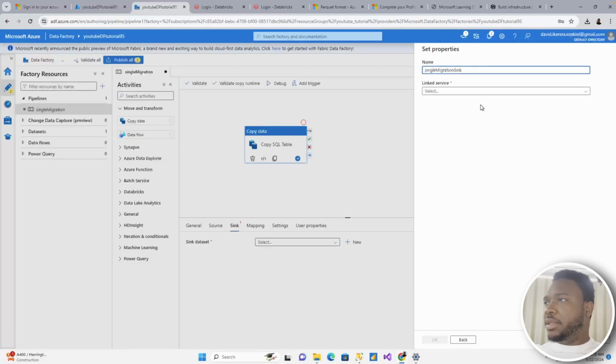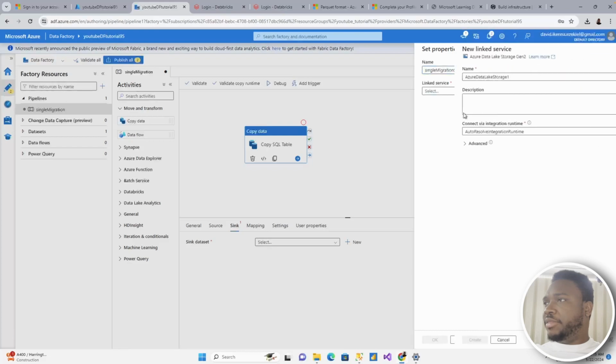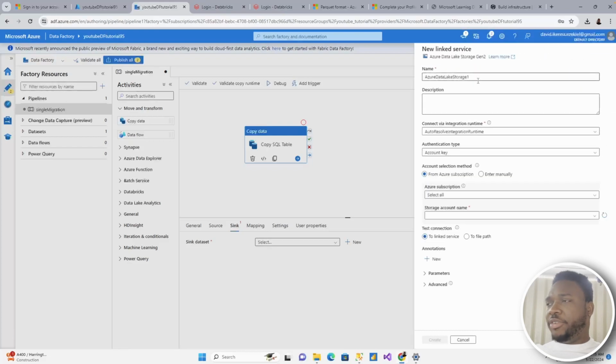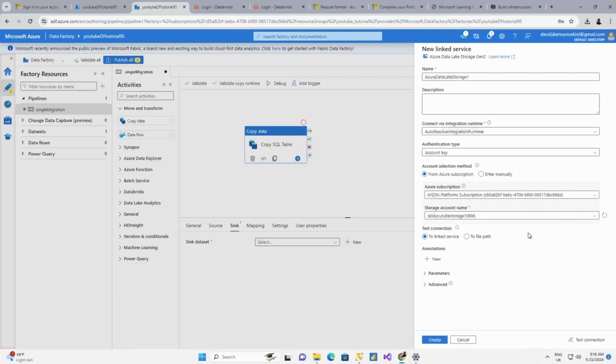Just have this together. Integration, my linked service is going to be the Azure Data Lake storage. I'll just leave it. The runtime is good and every other thing is fine. Authentication type is account key. Storage account name. This is my subscription. And everything here seems fine. I'm just going to test this. The connection is successful. I'm going to create.